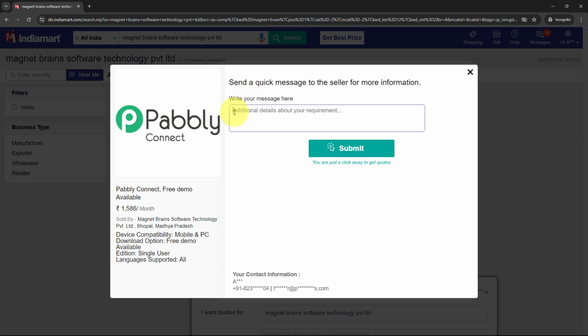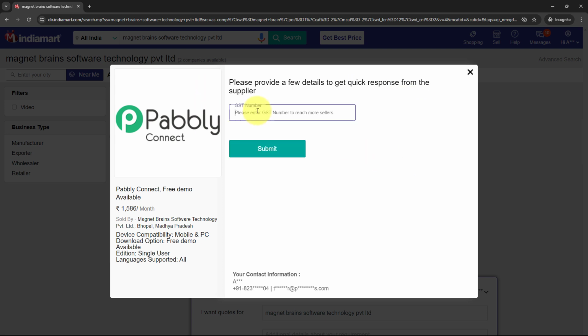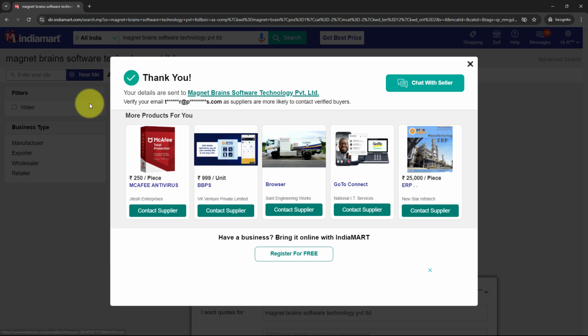Over here it is asking for the message that we want to ask as an inquiry. So for the message over here, I'm going to write, "Hi, we are looking to redesign our current website. Can you please provide a quote?" So you can see right away, this is the inquiry that I want to generate. I'm going to click on the Submit button. It is asking for the GST number right over here. So I'm going to write in a dummy GST number, then click on the Submit button. You can see right over here, it says your details are sent.